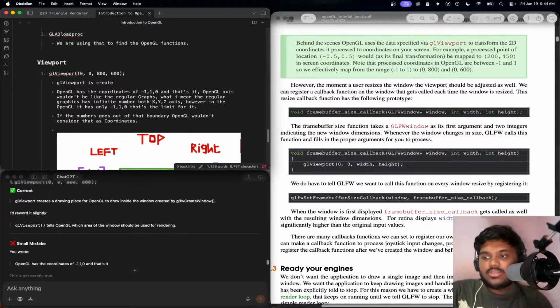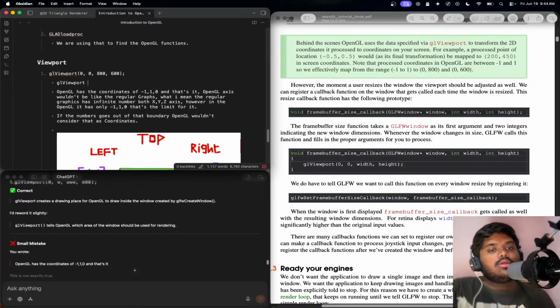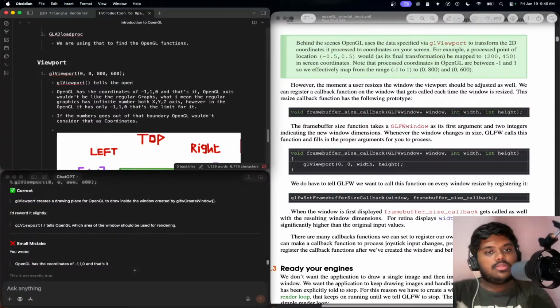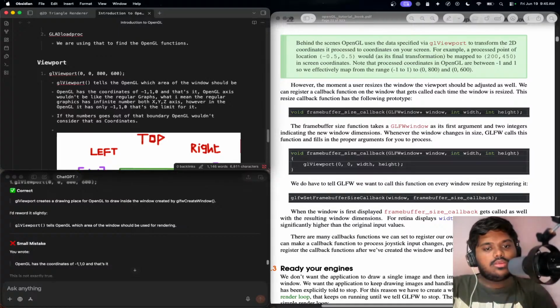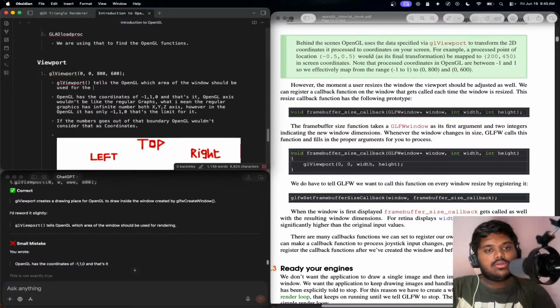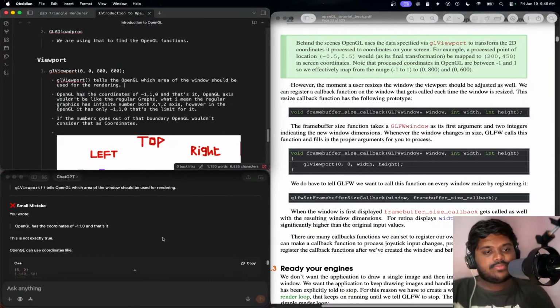OpenGL, sorry. Which area of the window should be used for the rendering? Oh, okay. Small mistake.